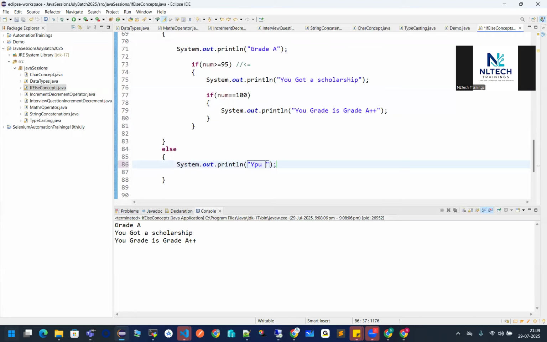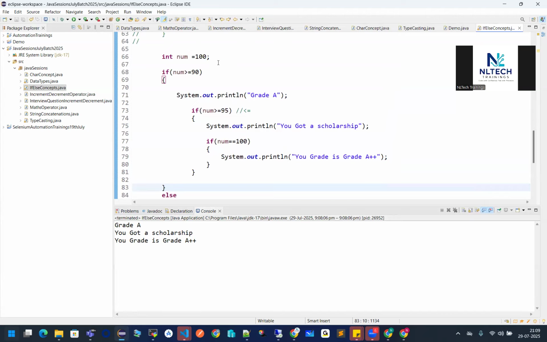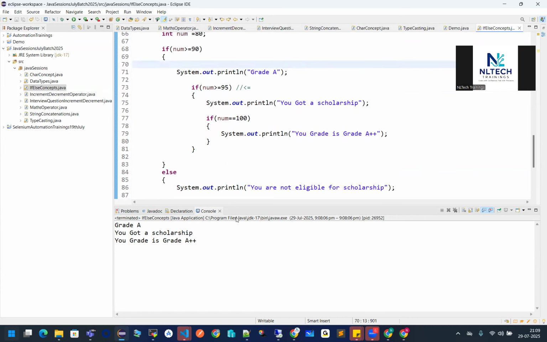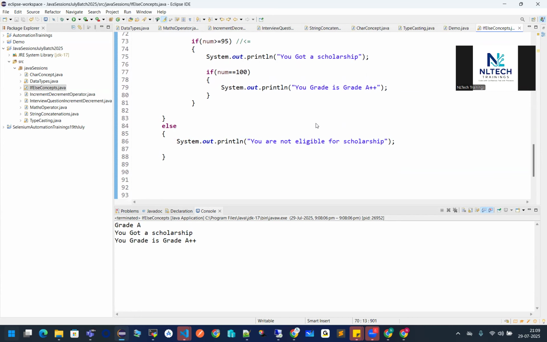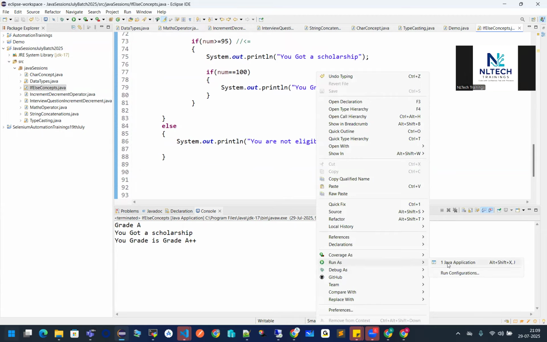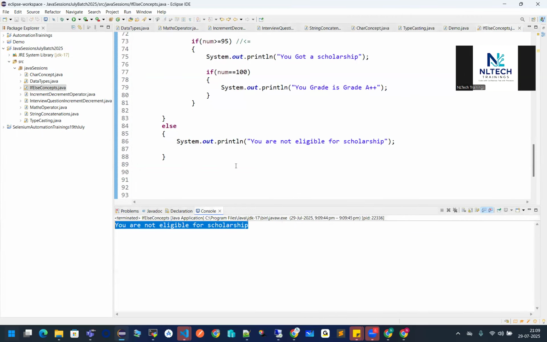It is saying you are not eligible, because we have not written anything like this. If your number is less, then you're not getting any scholarship. Now what will happen in the else block? If your number is around 80, we'll see this, then it will come inside the else block and it will print you're not eligible for a scholarship. Let us just see. Perfect. It is coming here.